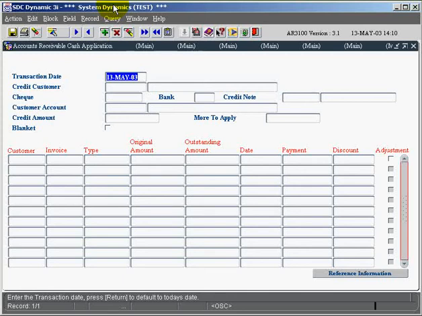This is a tutorial on the use of the blanket checkbox in the cash application screen AR3100. If you haven't previously listened to the tutorial on cash application and are not familiar with the screen, we recommend you listen to that tutorial before proceeding any farther.